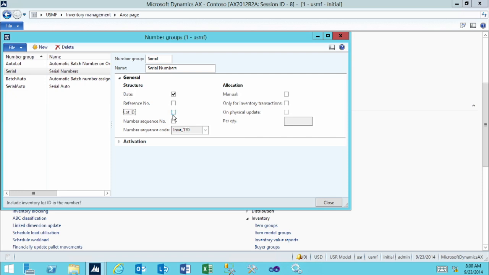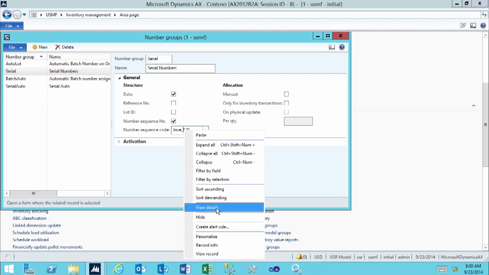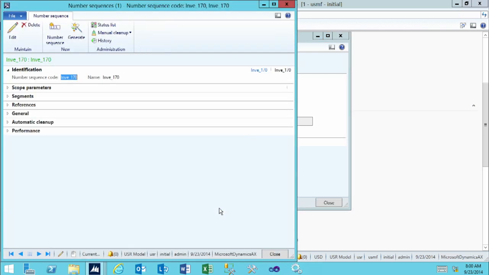I'm going to deselect this checkbox, and the last checkbox here is for the number sequence number. If you want to include an automatically generated number that follows a sequence, you mark the checkbox and then select the number sequence code. I've got a number sequence code here created automatically. Let's right-click on it and select View Details to see what it looks like.